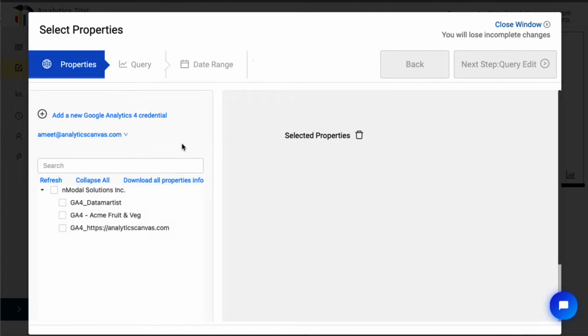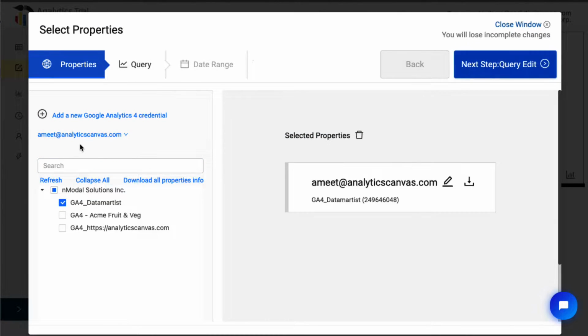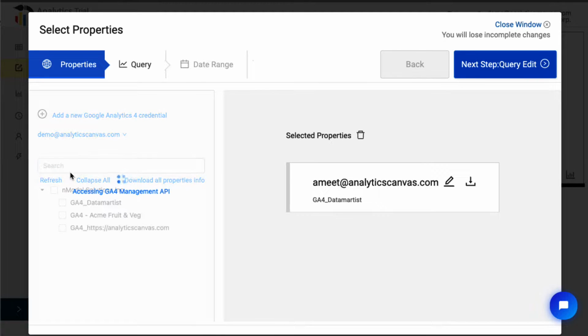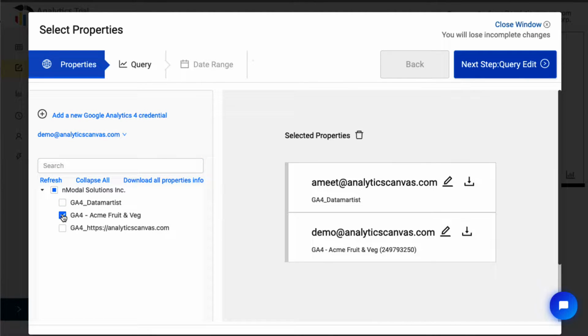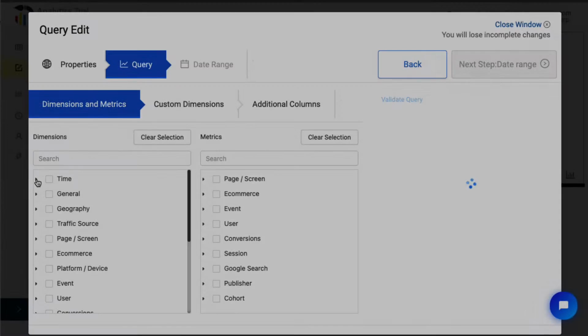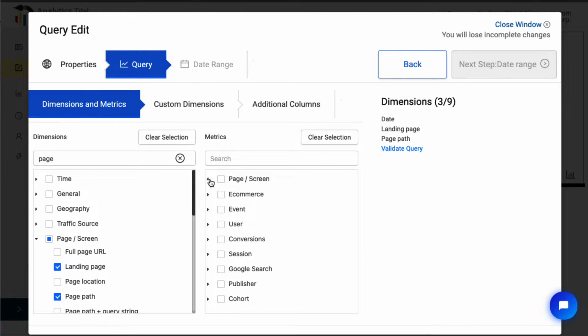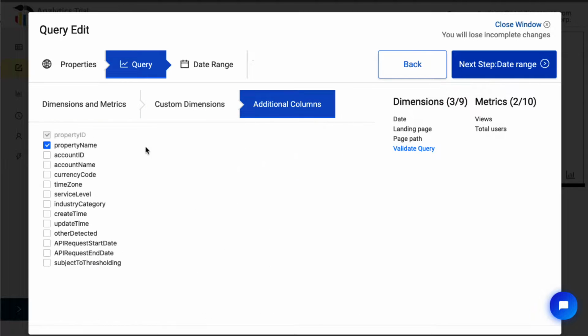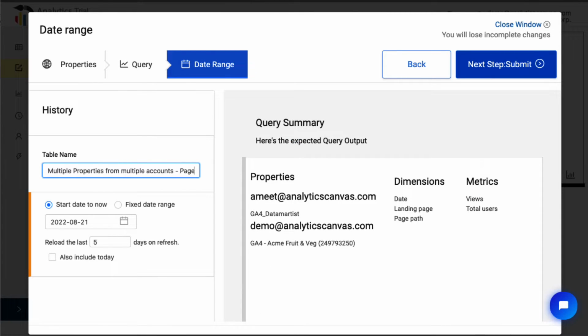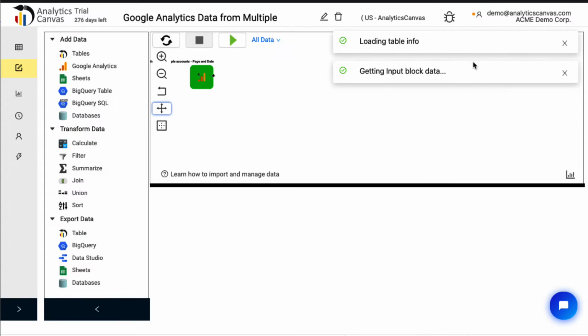Now what we can do is pick as many properties as we want from as many Google accounts as we have authorized. We'll just build up a quick query here, add some additional columns for context, give the table a name, select a start date, and execute the query. We now have our first table of data loading.